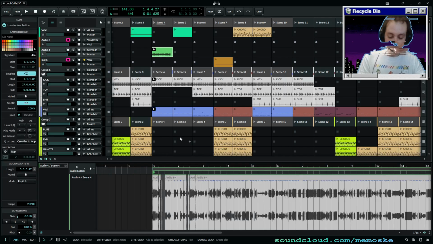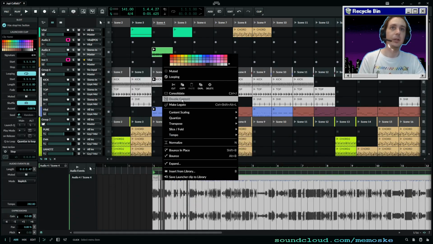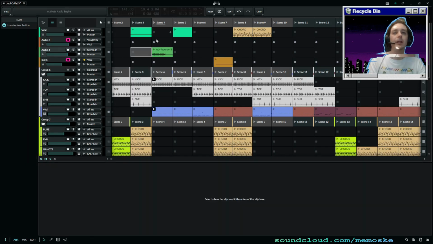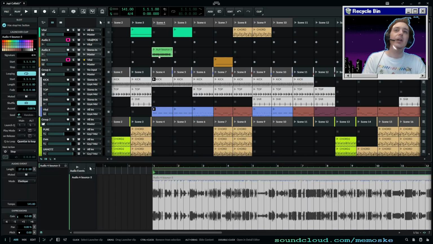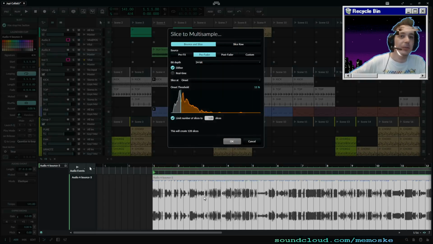Let's actually bounce this. We'll do a bounce in place real quick, Shift B. Once this is finished, it always lags at that last thing. Come on. Yeah, once you've done this, you can right-click, go slice fold, and then go to slice to multi-sample.